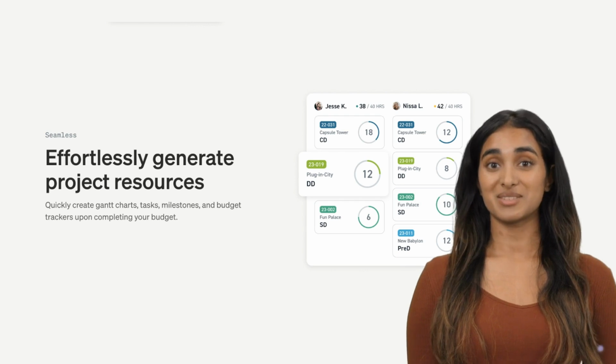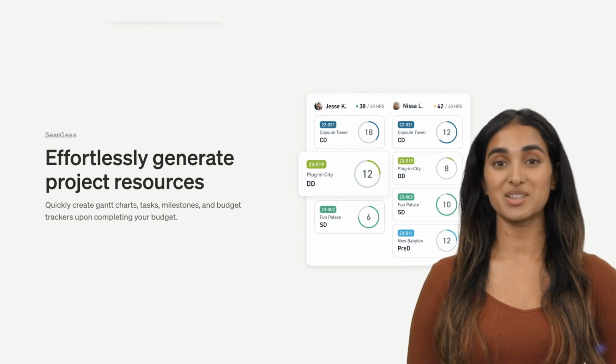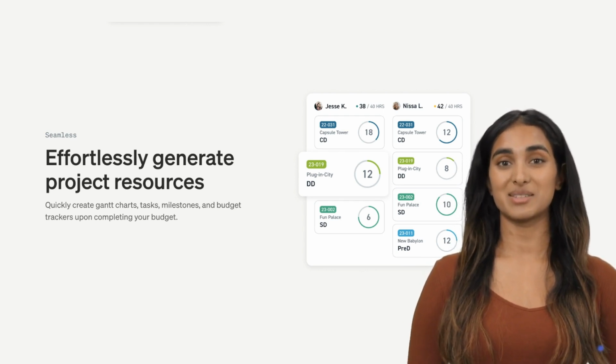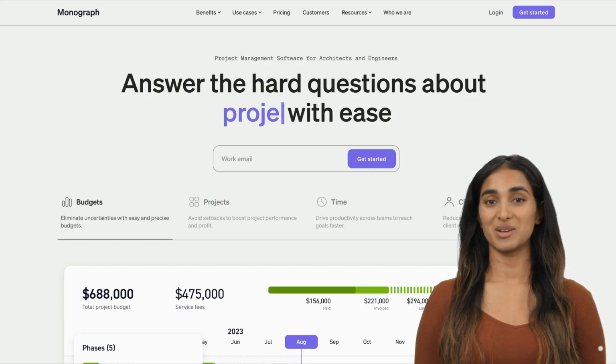Third, it needs to be seamless. Budgets are just one piece of the puzzle, so you need to be able to effortlessly generate project resources. Look for a tool where building your budget also creates Gantt charts, staffing plans, and reports. You should be able to add milestones and tasks to your timelines. And the budgets need to link to your timesheets and invoicing so that you can track your progress against your plan. So, what is the best budget tracking software for architects?